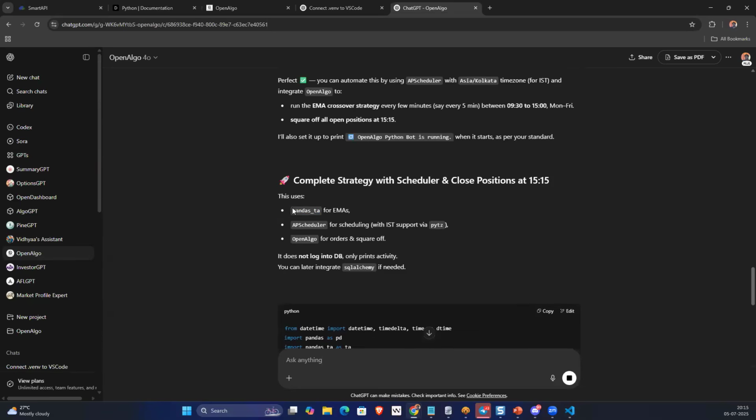So it is also deciding what package to run. Maybe if you want to calculate EMA, you can use Pandas TA. Or for scheduling, let's say I want to schedule my strategy only from 9:30 to 3 o'clock, so we'll be using PyTZ and APScheduler. And OpenAlgo for placing orders and square off, that we're going to use.